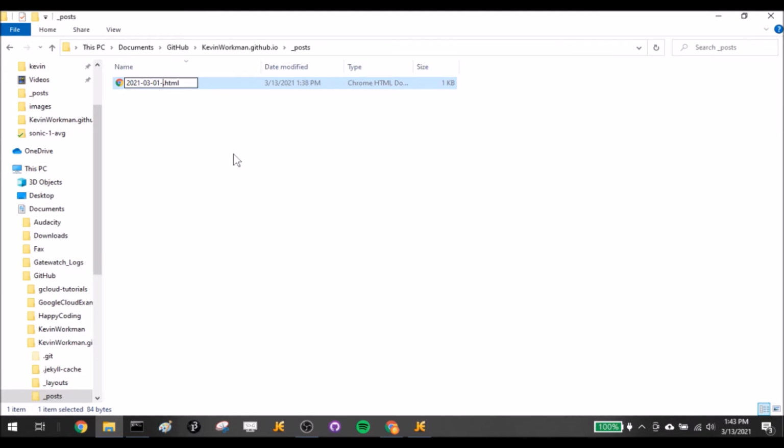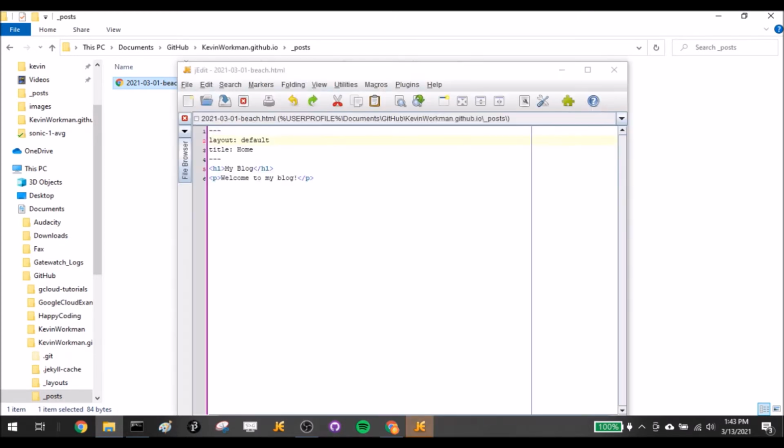You need the year, the month, the date, and the title. I've got some images that I prepared. So I'm going to call this one beach. Let's say I'm making a blog post about going to the beach today. I'm going to open this up in my editor, and I'm going to say title, maybe beach. And I'm going to spell things right.